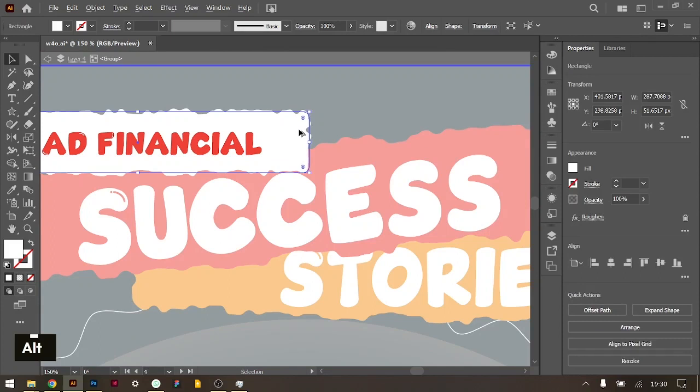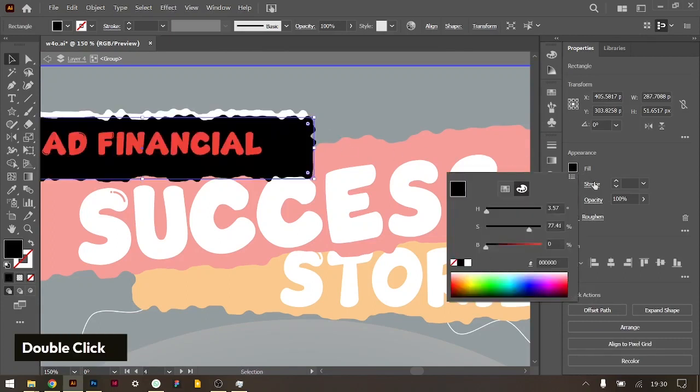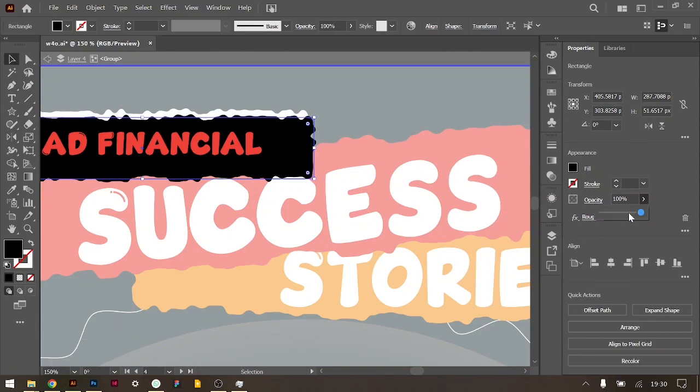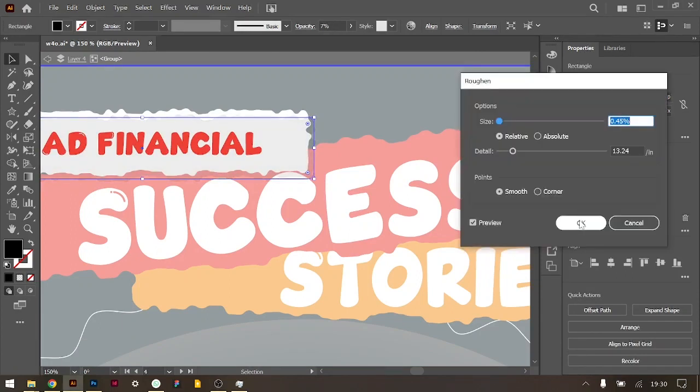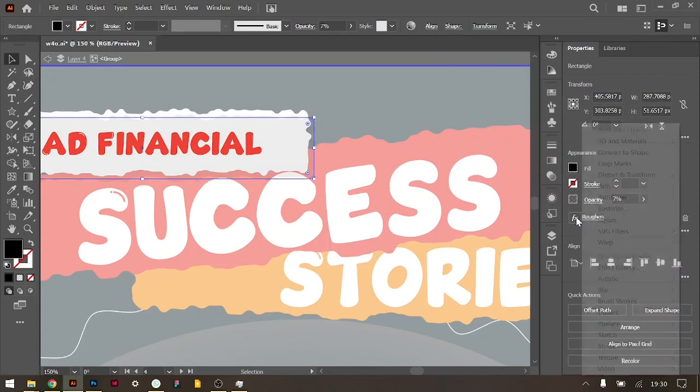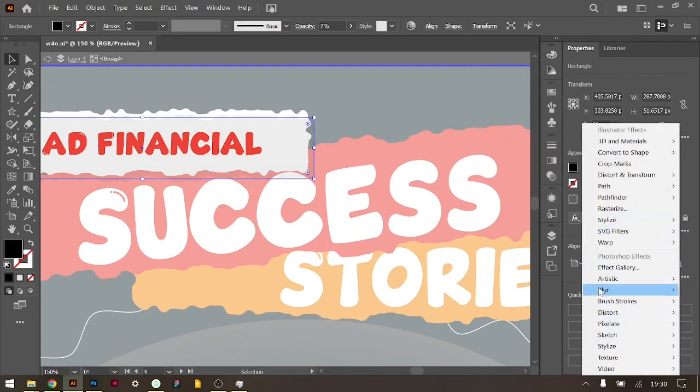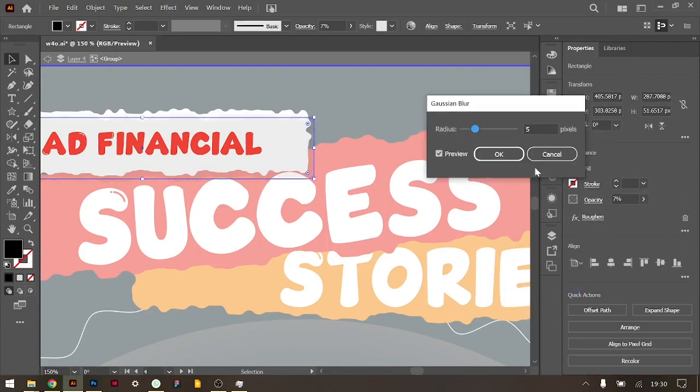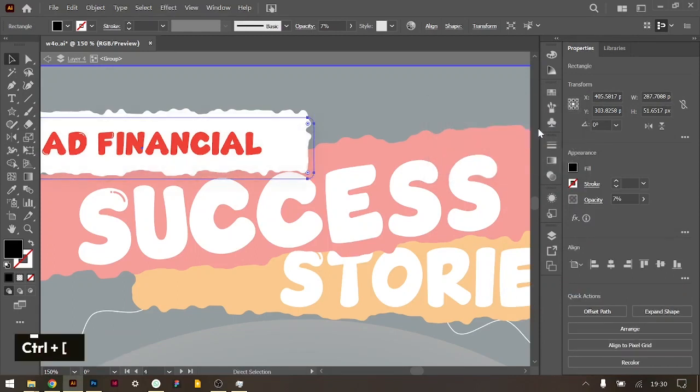Duplicate, hold Alt, Control, drag, change that to black, pitch black. We can reduce opacity, and the roughing should be there. Go to effects, go to blur, go to Gaussian blur, and you make it like 15 or thereabout. Then send it to the back of the main shape and that duplicate.